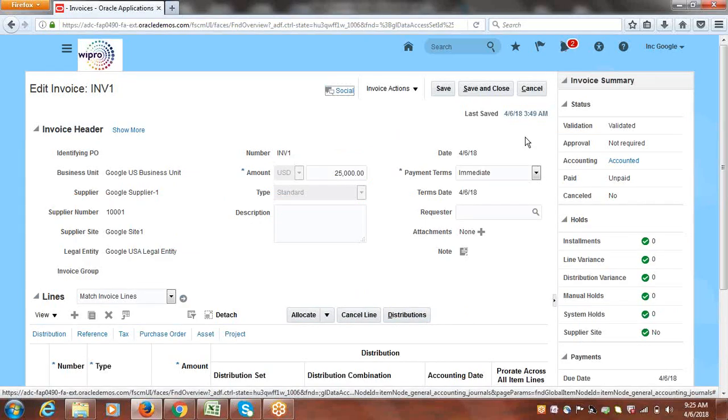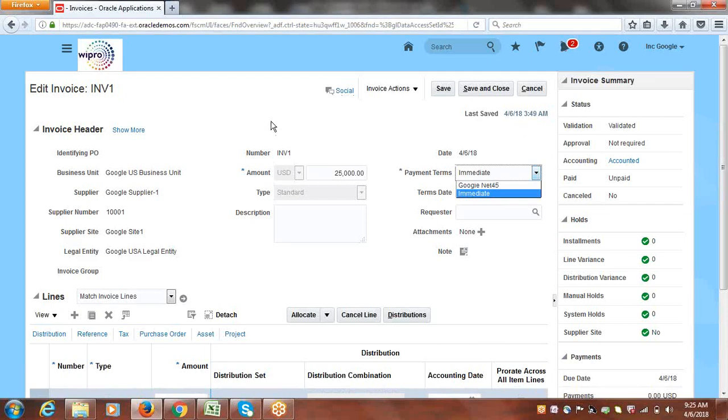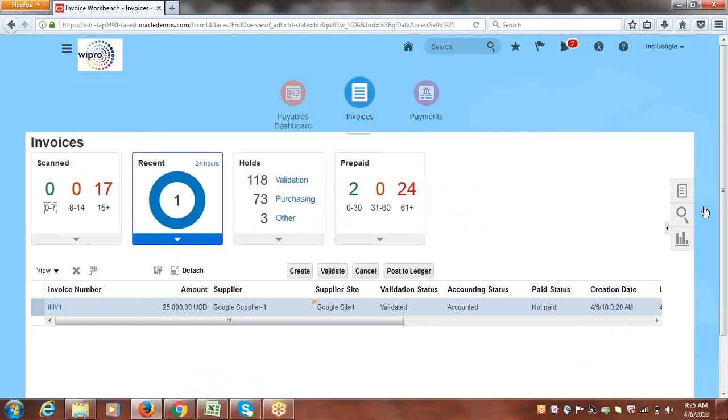There was some question, right? What is happening is the system is selecting this payment term as immediate. The reason is that within our reference data set, which is associated with our business unit, two payment terms are there. Out of that, this is the one which we created, and this is system created. The system sets it as default if it is available in any reference data set. I'll cancel and take you through create so that you can understand.